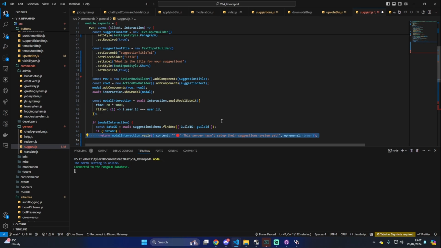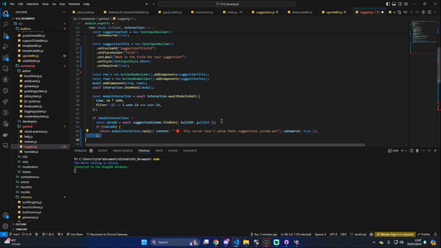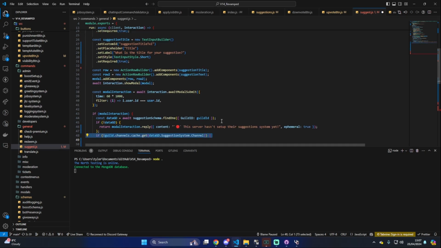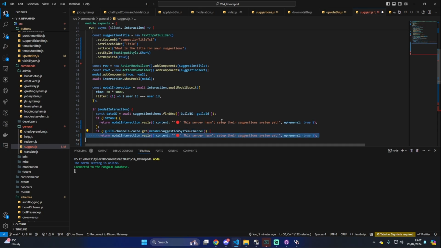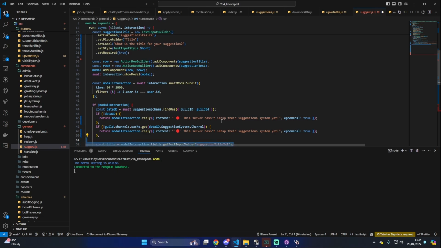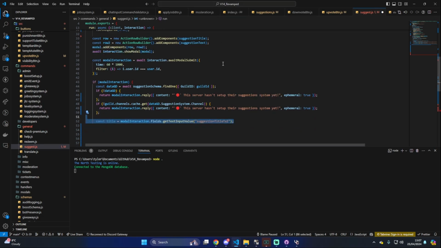Next, we'll do if there's no data in the database, we'll do a return modalInteraction.reply. Content: the server hasn't set up the suggestion system yet, and we'll set ephemeral to true. We'll do if there's no guild.channels.cache.get, if there's no suggestion channel, so data.suggestionSystem.channel, we'll do return modalInteraction.reply. The server hasn't set up the suggestion system yet, and we'll do ephemeral true again.